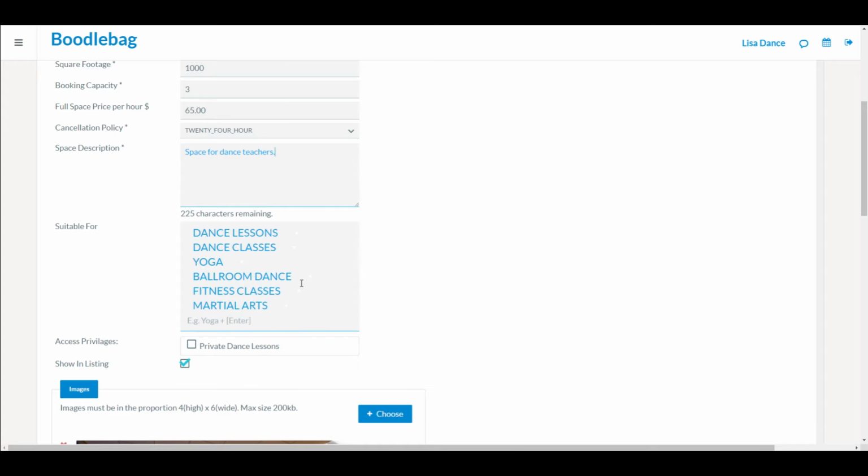This is another set of data that is very, very important for giving a space visibility and matching for uses that individuals who are looking to rent a space might have. So with the suitable uses, you want to be as specific as you can about the uses that your space is suited for. If it's dance lessons, if it's yoga, if it's martial arts, you want to specify that in here specifically.